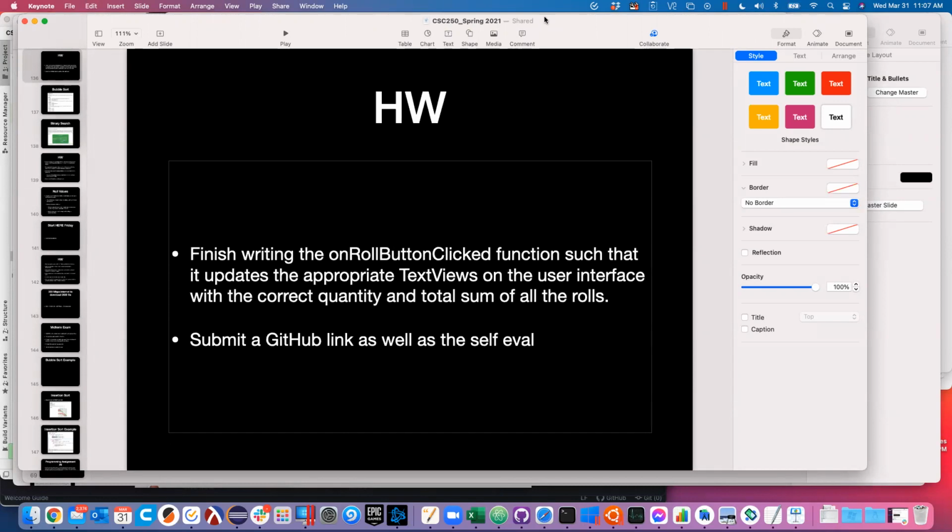All right. So then let's jump into our thing. So we are finishing writing our on roll button clicked function such that it updates the appropriate text views on the user interface with the correct quantity and total sum of all the rolls.